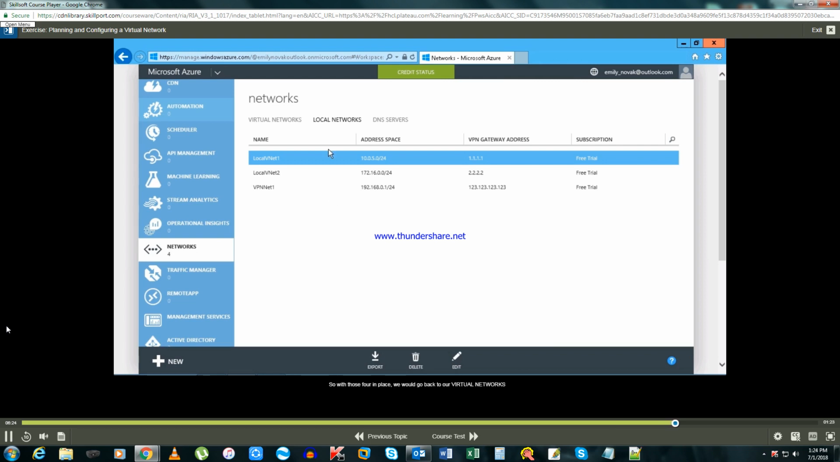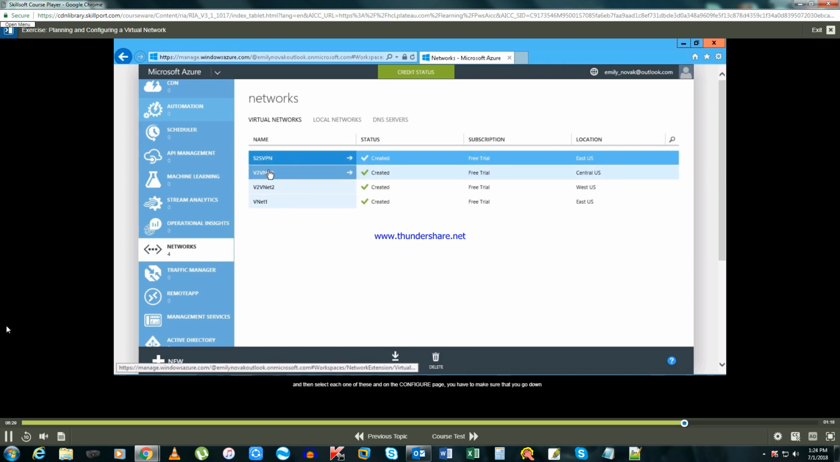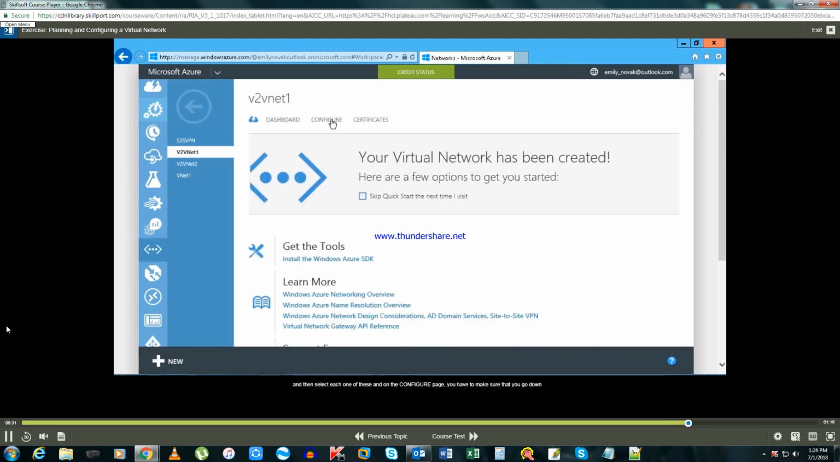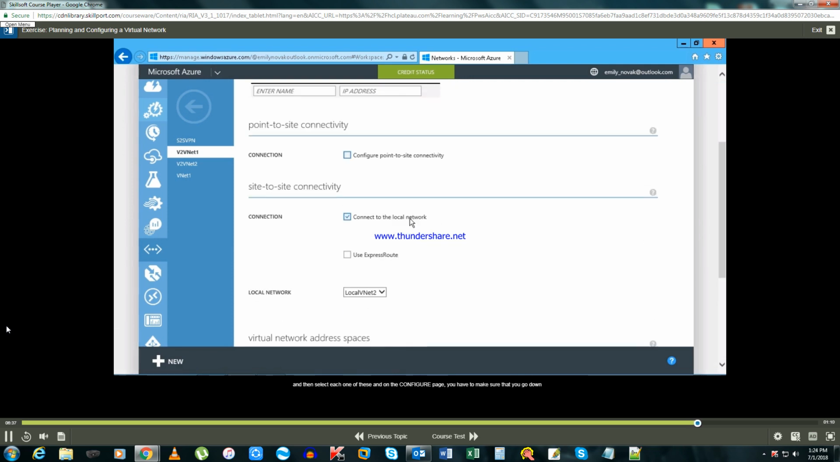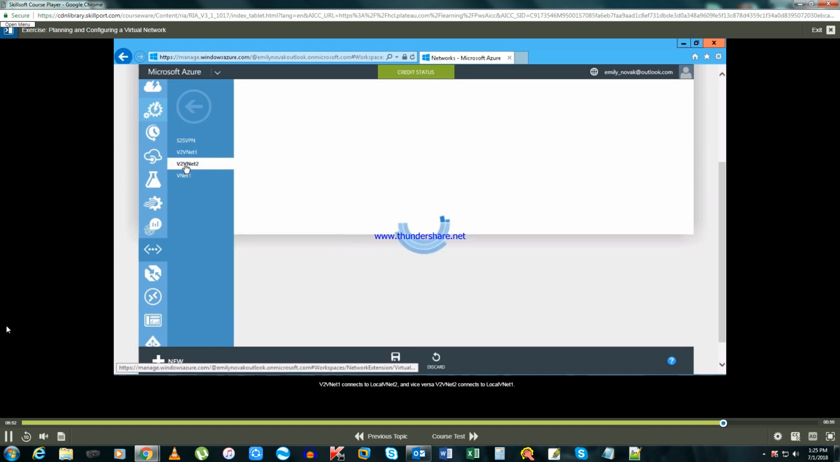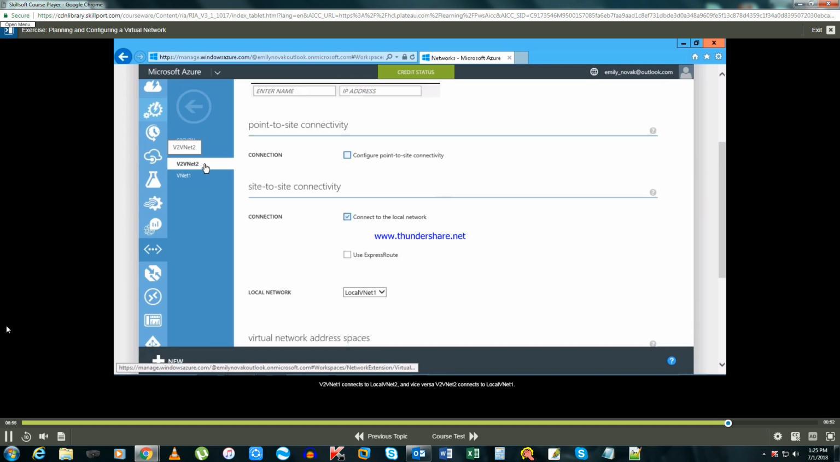So with those four in place, we would go back to our virtual networks and then select each one of these, and on the configure page, you have to make sure that you go down and you specify site-to-site connectivity, connect to the local network. So virtual to virtual network 1 connects to local VNet 2, and vice versa. Virtual to virtual network 2 connects to local VNet 1. And that's how you set up the VNet to VNet.